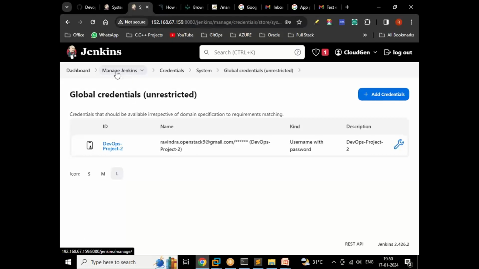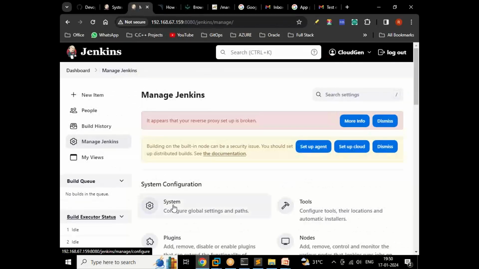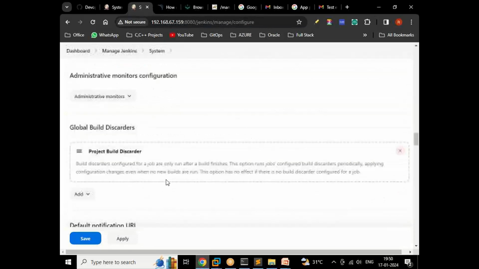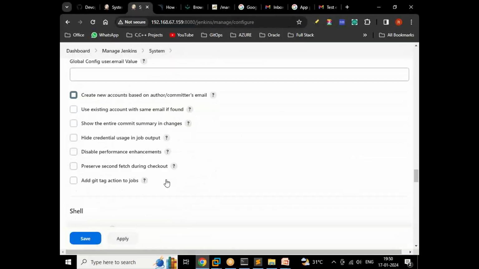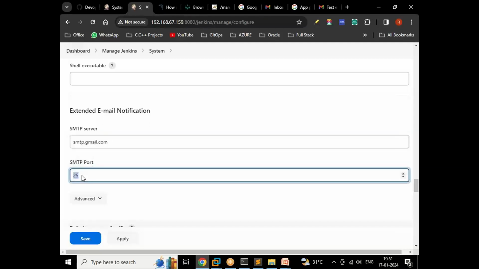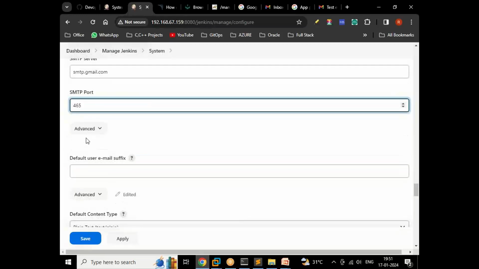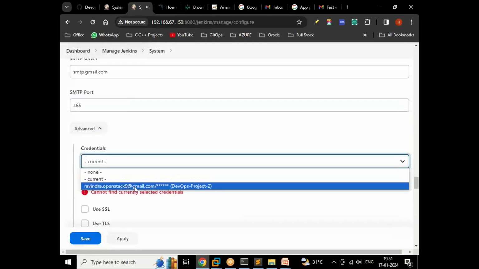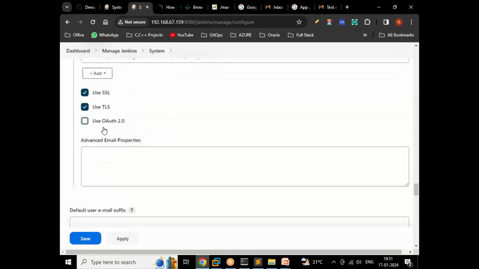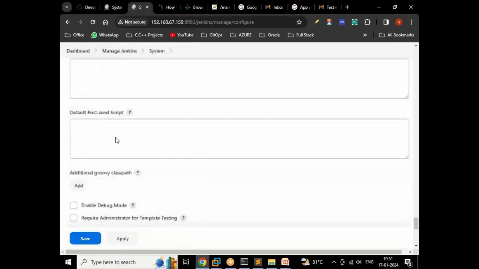Now move to manage Jenkins. Click on system and again come to email extension. Here again, smtp.gmail.com. Next, port number 465. Next click on advanced. Click here. See guys, we have already added it. Select this one. Next use SSL and TLS. No need for that. Just come to the bottom.